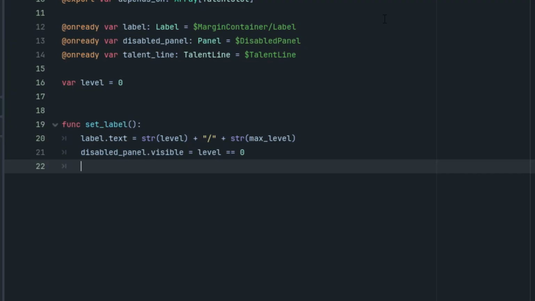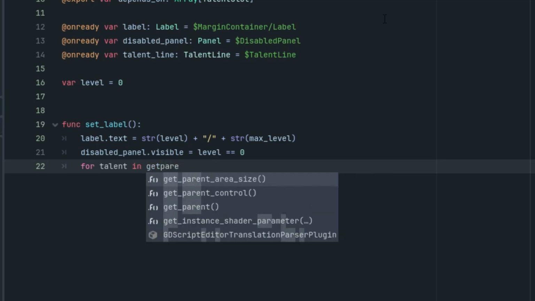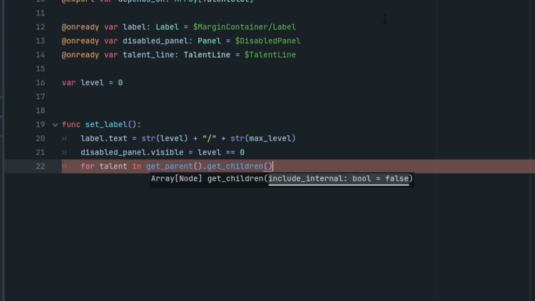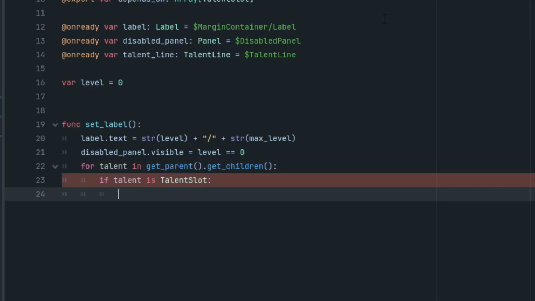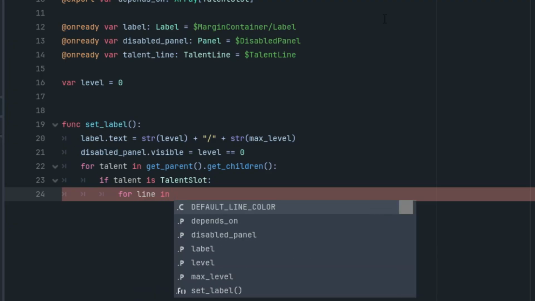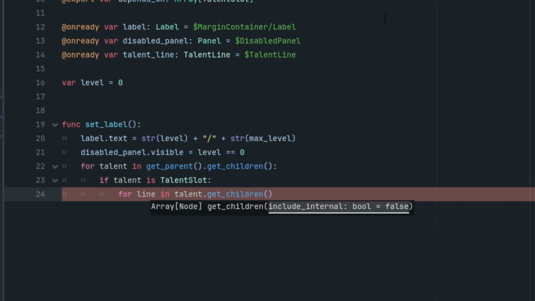So for talent in get_parent().get_children(), and now if talent is TalentSlot, because we can have other nodes in the node tree of the talent tree, which we are about to create. For line in talent.get_children(), as we are supposed to have multiple lines in case of multiple dependencies.